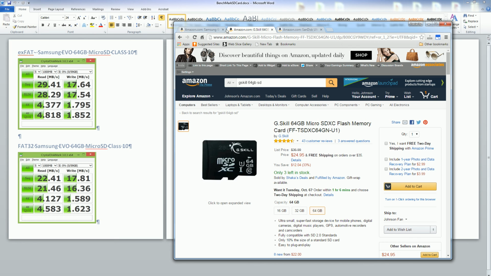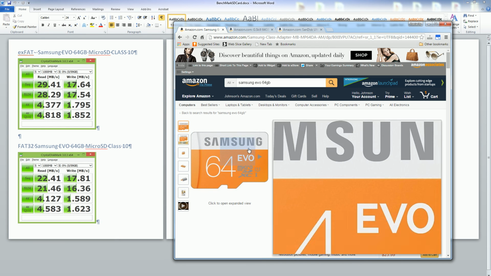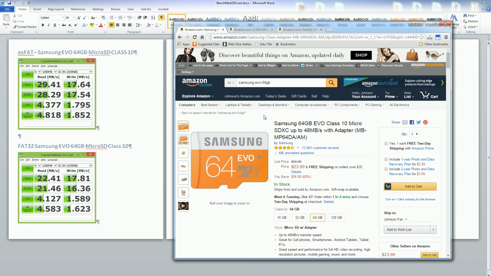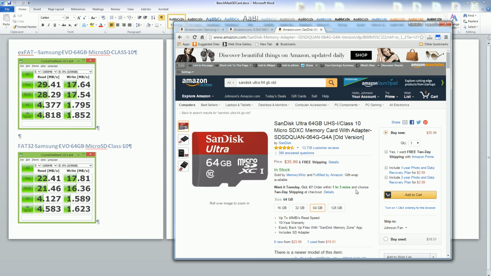G.Skill has. And all three of these, at some point or another, you'll find for $18 or $20. I recently bought the Samsung EVO for $18, and that was with tax at Walmart. This one I bought about 3 months ago for one of my family phones, and it was also at $20, and so the SanDisk was a little bit more expensive at $25, $28 that I bought. But even three months later, it's considerably cheaper. So keep an eye out for the sales.